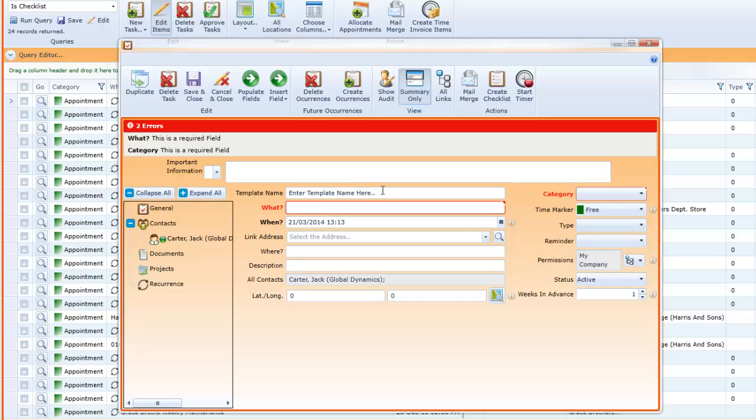Take out the date, as this will be added later. Enter the category, time marker and type. Use whatever you think is appropriate for the type of checklist you're creating. For more information on these fields, have a look at the tutorial on drop-downs.